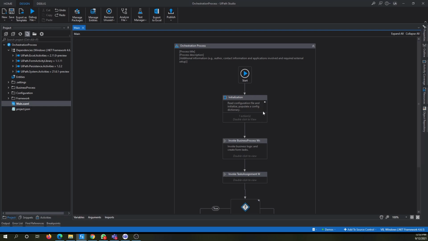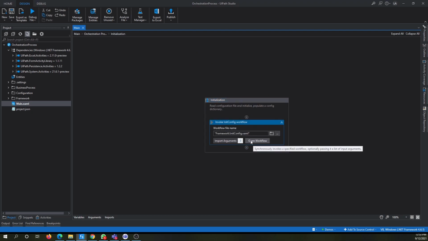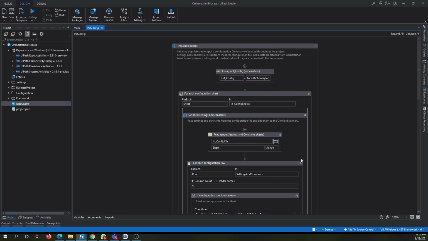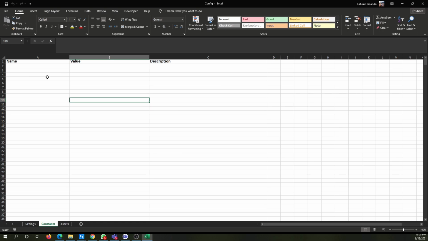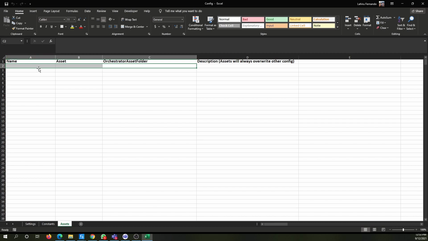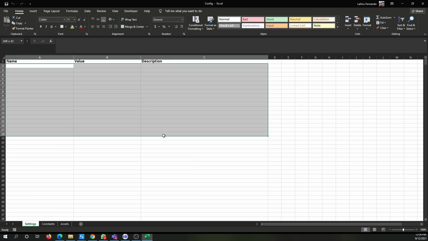In here also you will see the initiation phase. This is where you will read the necessary configuration from the config file. This is very much similar to what you see in your usual REFramework, the init config workflow. The config file is located here in the configuration, exactly the same as in the REFramework. Only thing is you don't see as many constants here, but the structure is the same. If you have any assets that you wish to use in the orchestration process, you can put them over here. And if there are any configurations that you'd like to use, you can do those here.